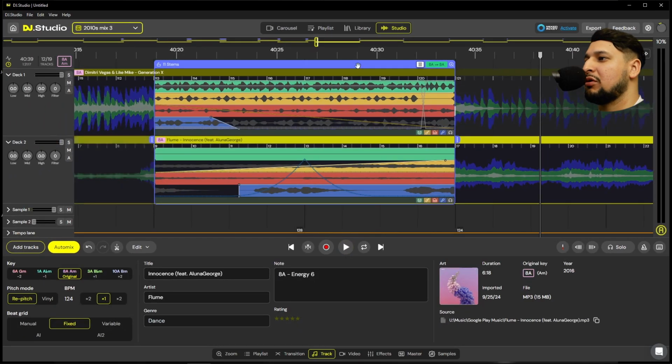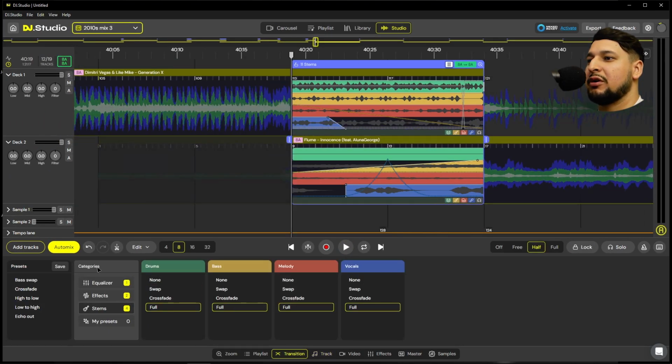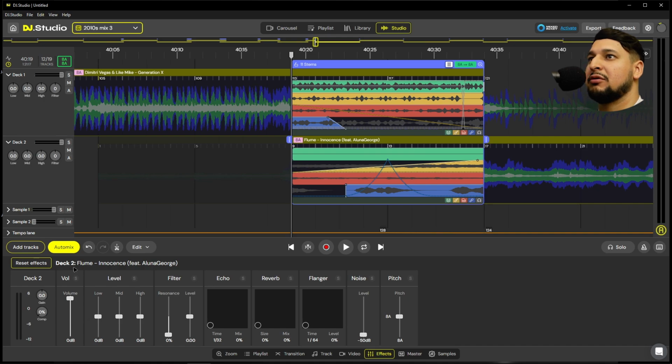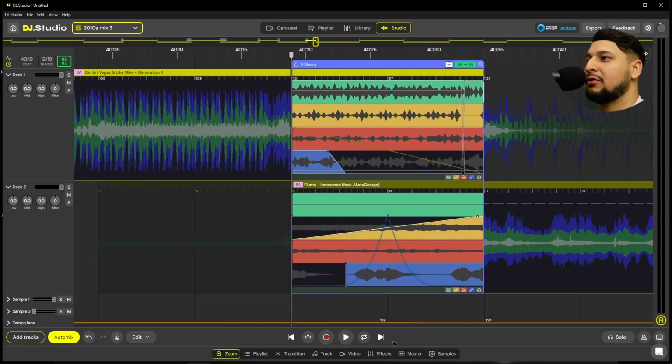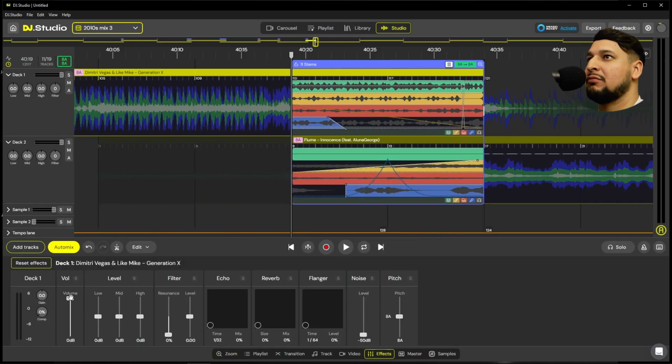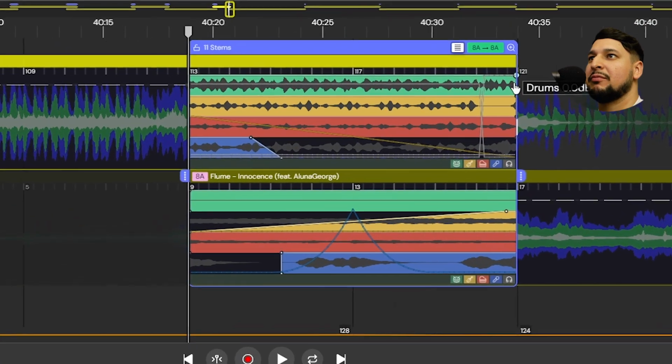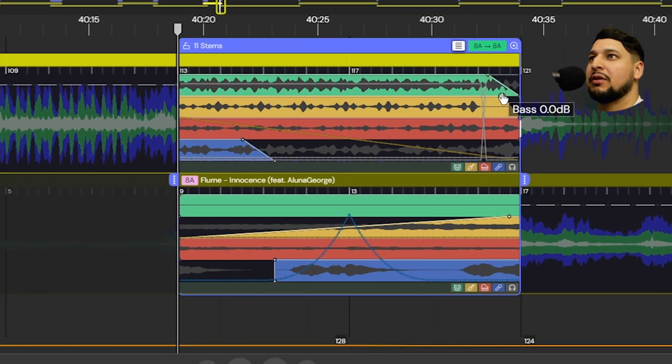Cool. And then one more thing. I'll do an effect on the track, and I'll change the volume. Oh, no, this one. It won't let me do that. So I need to do it on the stem level. Like that.